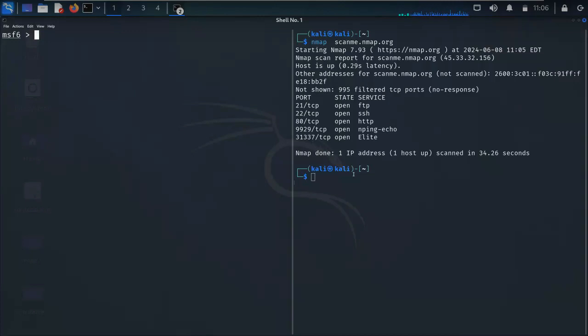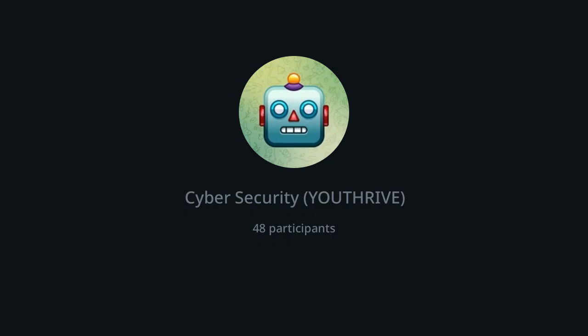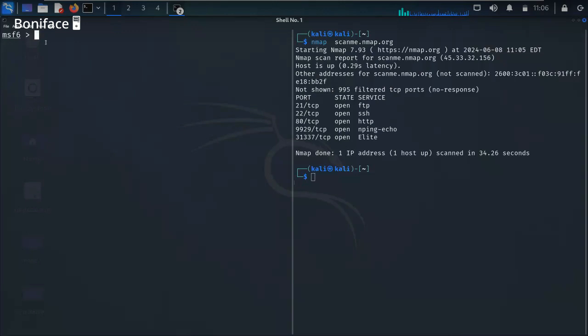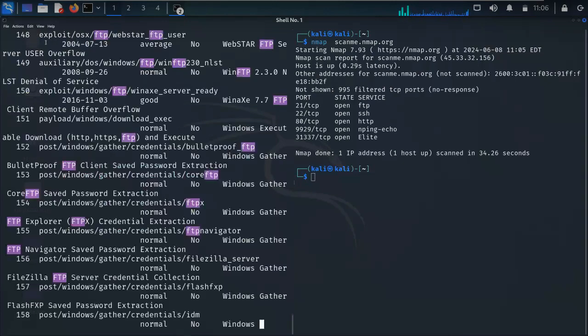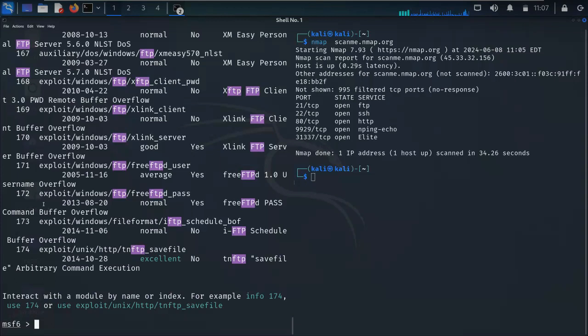Now, the information provided here is not enough. Why is it not enough? It's not enough because we can't just come here and search for a module that is related to FTP. It's going to give us a vast amount of resources, right? You can see it brought a whole lot of resources.